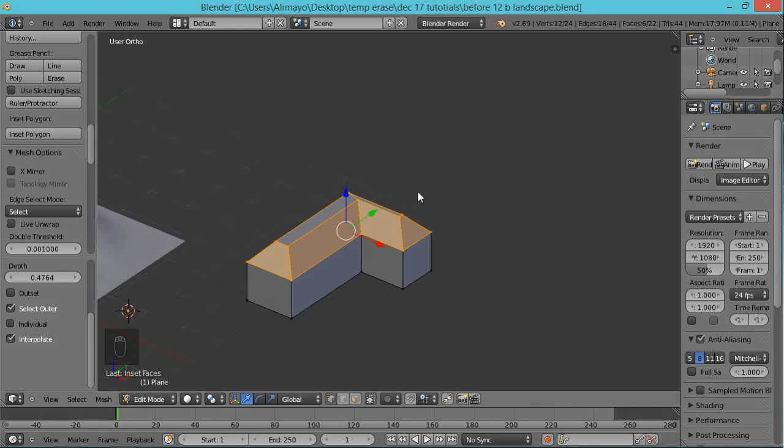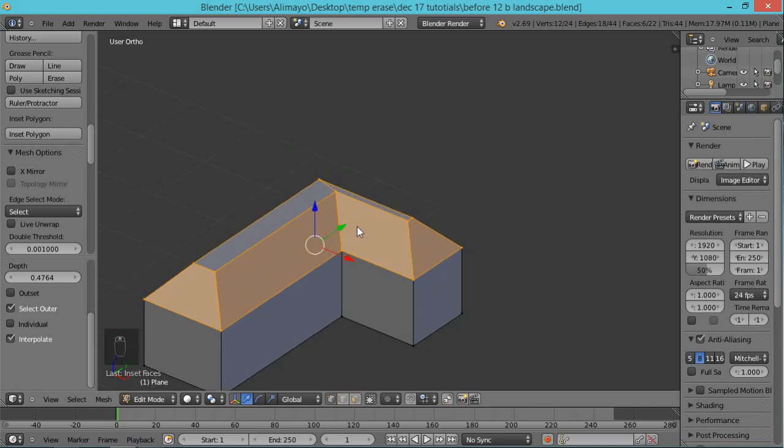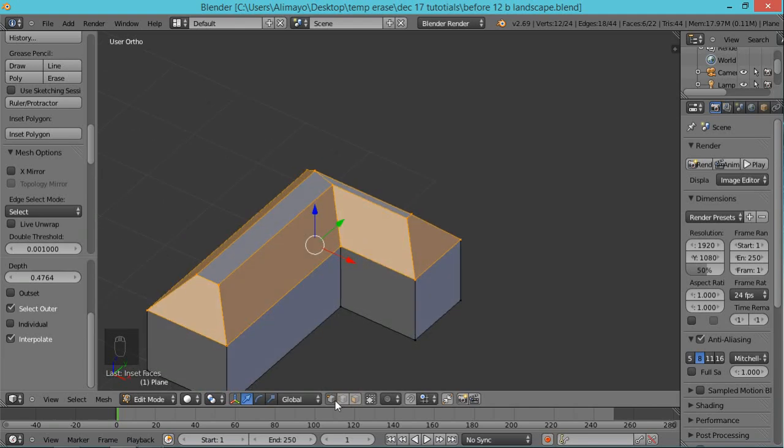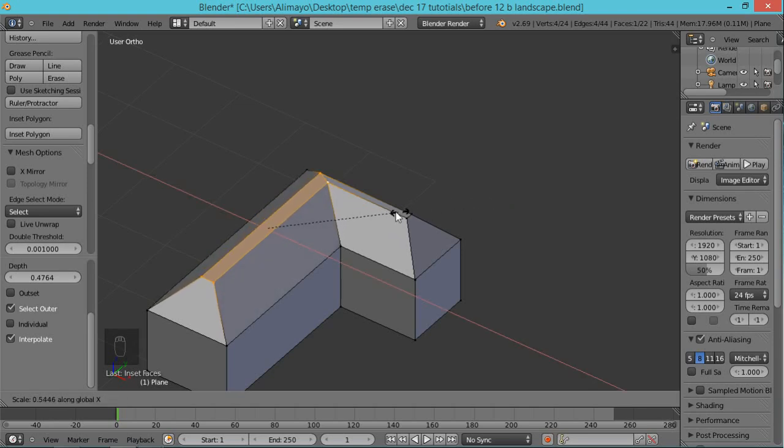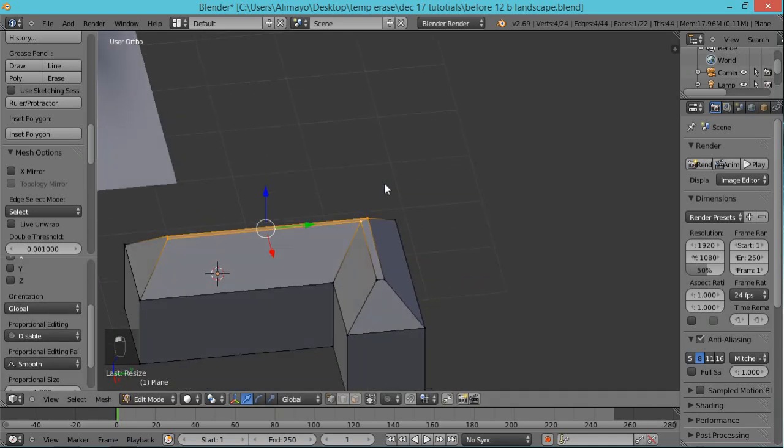Okay, and what that did was it just gave us a very easy way of creating a roof on this house. Now what we're going to do is make sure your vertex select is still on, and you're going to select here, hold shift, here, here, and here. And we're going to scale on the x-axis just to bring this closer in, because we're forming a roof here, so we don't want it to be totally pointy, but just pushing it in a little bit.